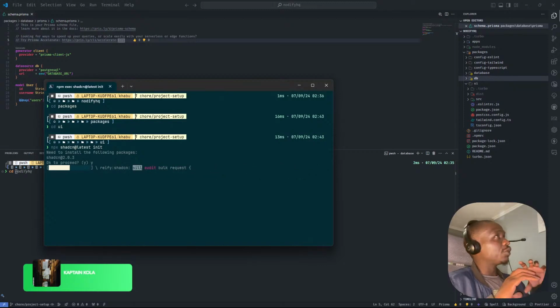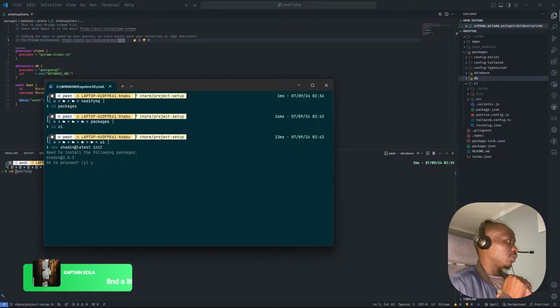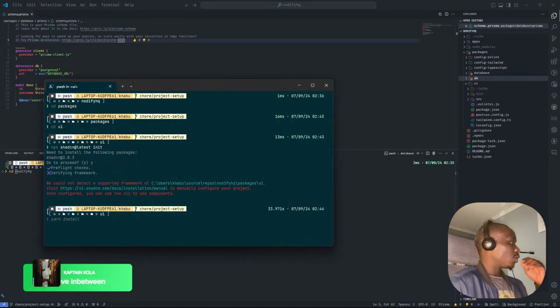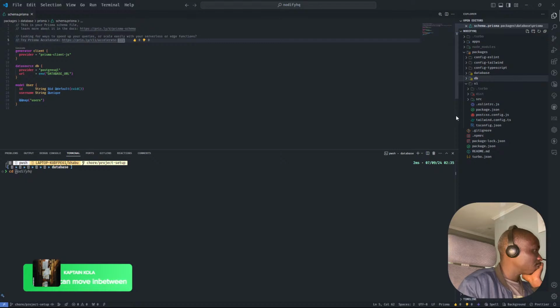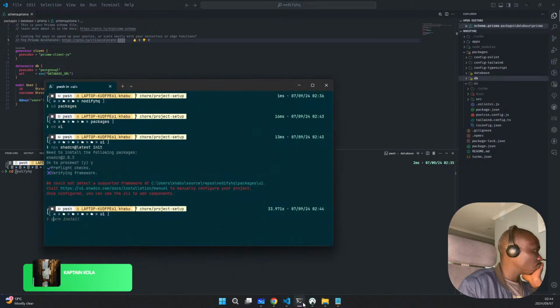But I think I also have to install it on my project itself. Besides that, okay, I have Tailwind on my project. What? Okay. We could not detect the supported framework. It's not a supported framework.